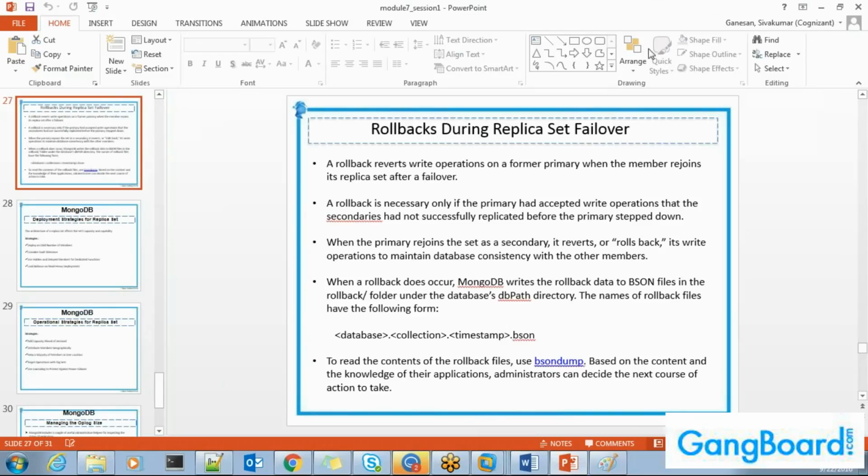I'm telling you, 99% this scenario will not happen in a real-time environment. But if our environment is not maintained properly, then this kind of weird situation will happen. It's not a bug, but this kind of situation can happen.